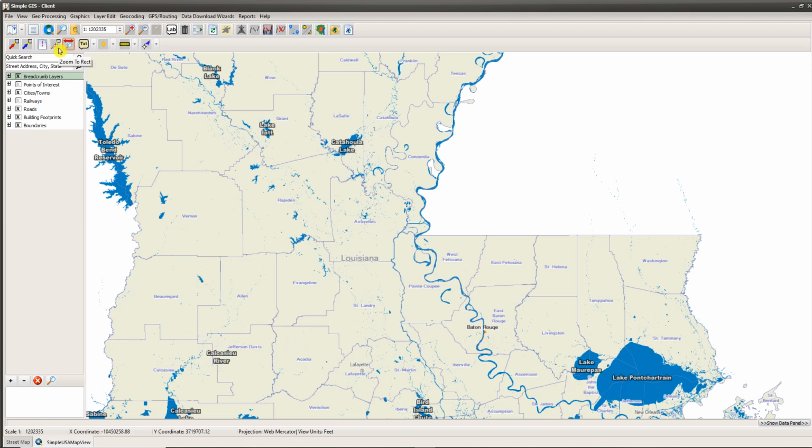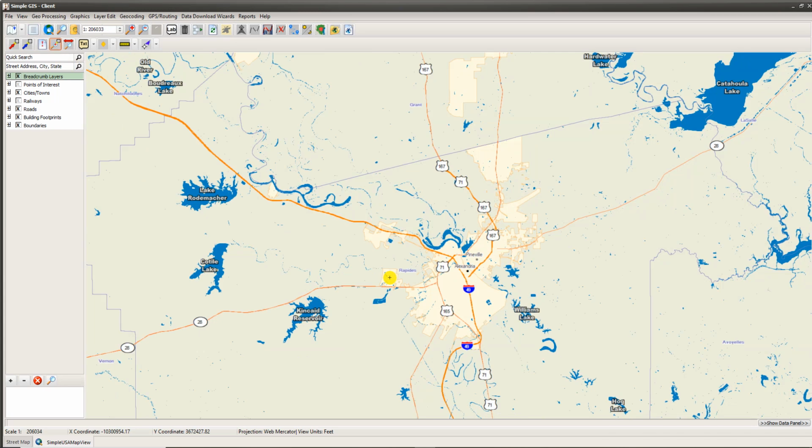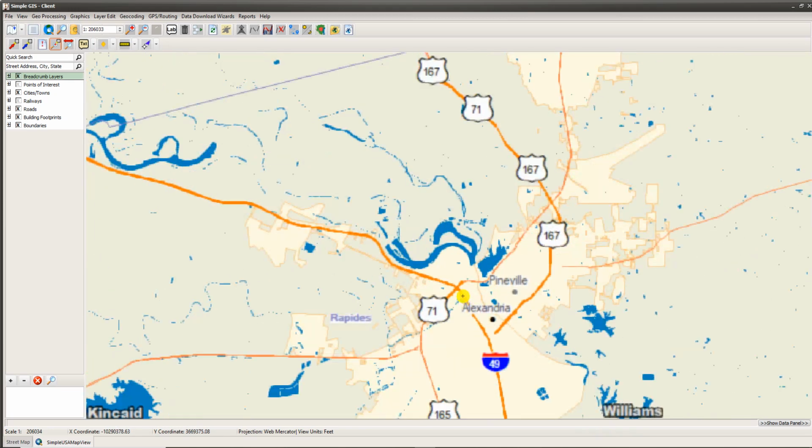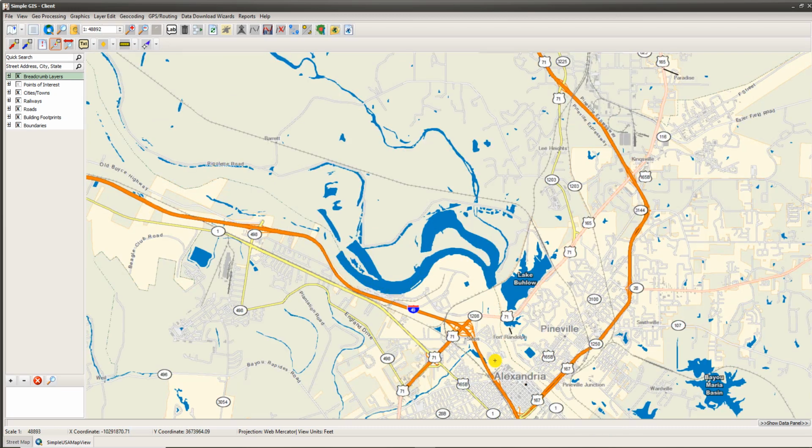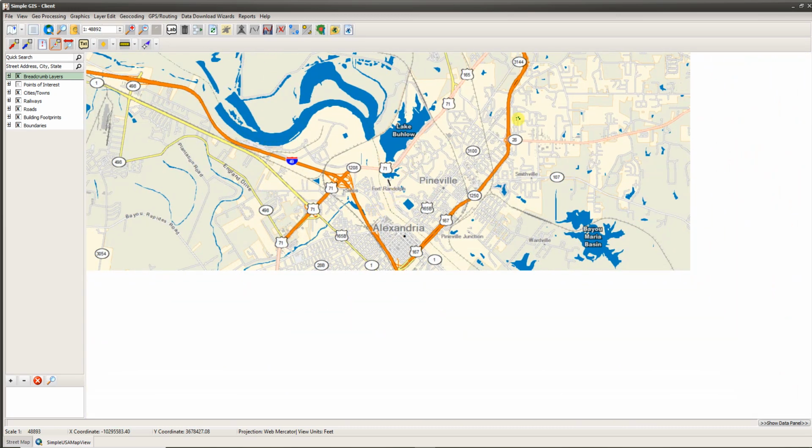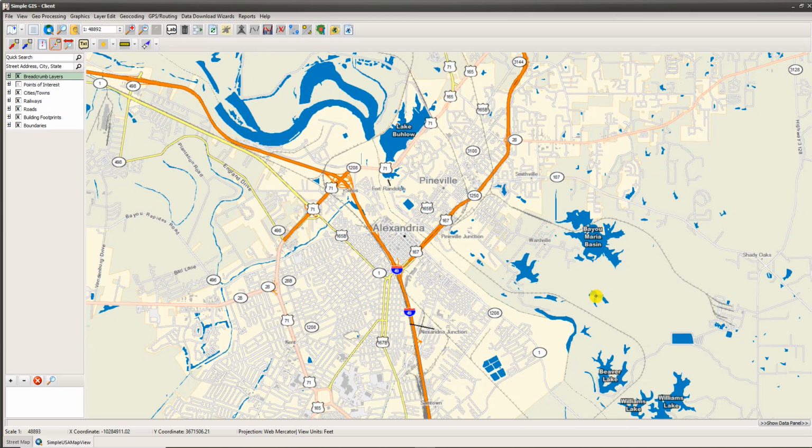And as we continue to zoom in, we would see more and more features come into play. So I'm just going to drag a box here and zoom in. Now we're starting to see the major highways such as interstates, U.S. highways, and some of the different town boundaries come into play. We can continue to zoom in, and we'll see more features like some of the minor roadways, and some of the smaller towns and villages that now start to appear on the map and are labeled.